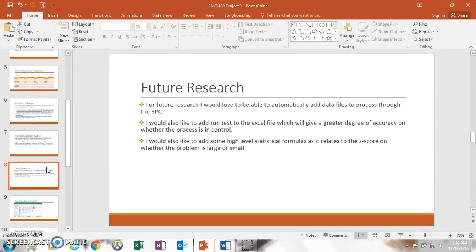A run test is basically stuff like the 7 rule, where if 7 entries are going in a positive direction or a negative direction and they don't switch that direction, then the process is likely out of control. And there are other rules like that for run tests for an SPC. That would add a greater degree of accuracy as to whether the process is in control.